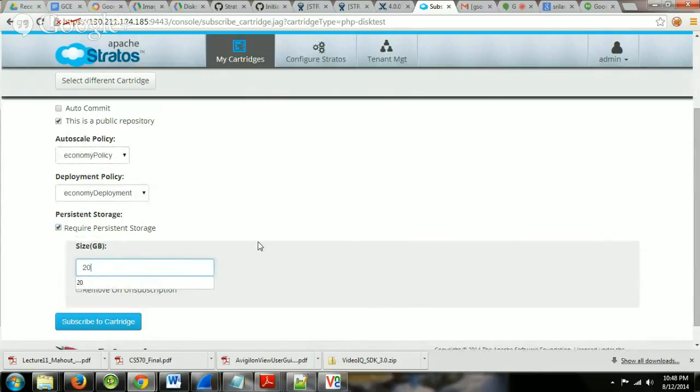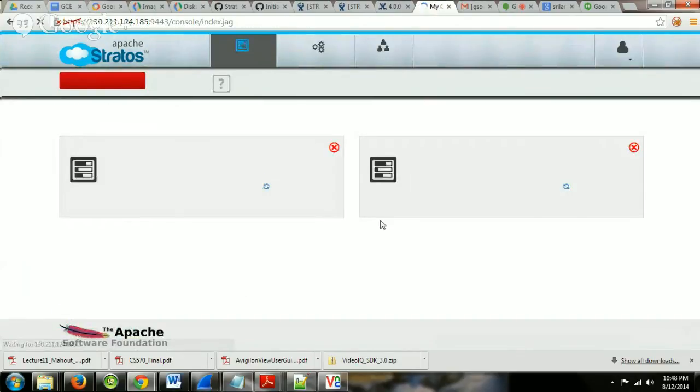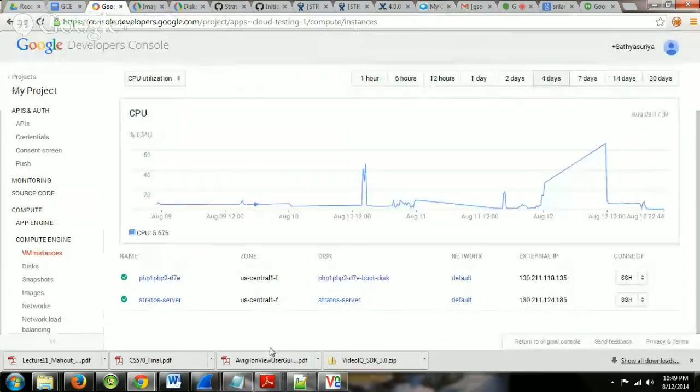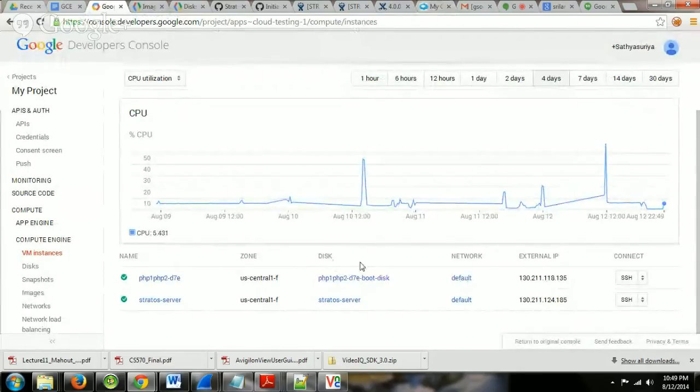I can give the remove on unsubscription option, and I will subscribe to the cartridge now. The other things are the same as the cartridge we did. So that's it, this is the cartridge. It's a generic cartridge with some own disk information. After you finish this, you can see the instance with the two disks.